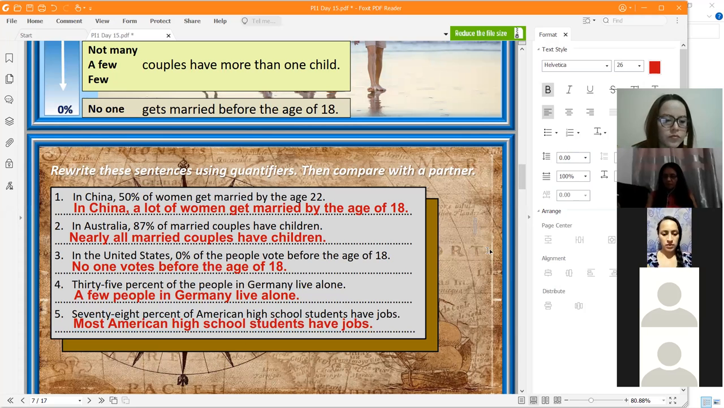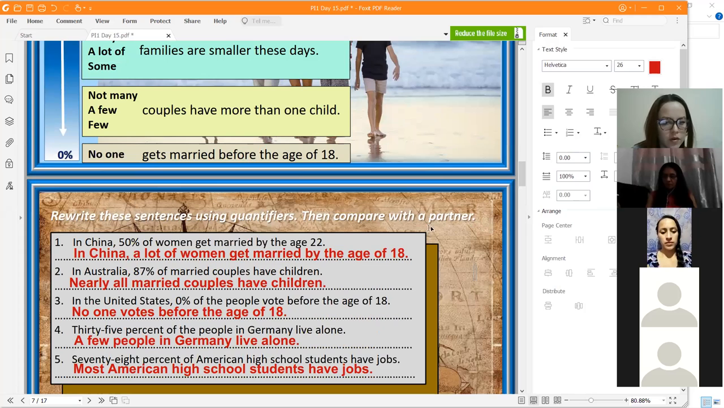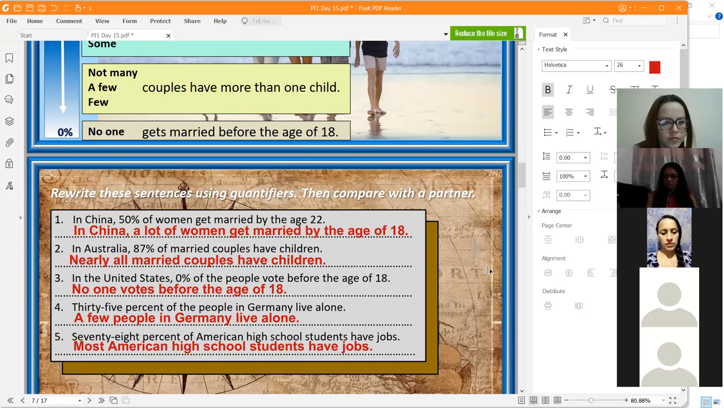Okay, now what sentences can we think of about our country? Maybe not necessarily with these things, but okay. Have a job. Adults have a job. What do you think? A lot of. Okay. A lot of adults or most adults? Maybe most adults, right? Most adults have a job. Okay.